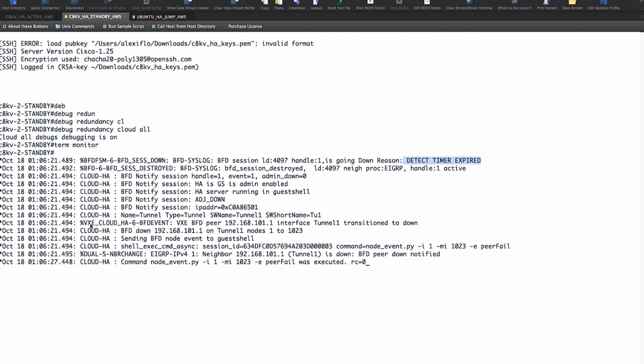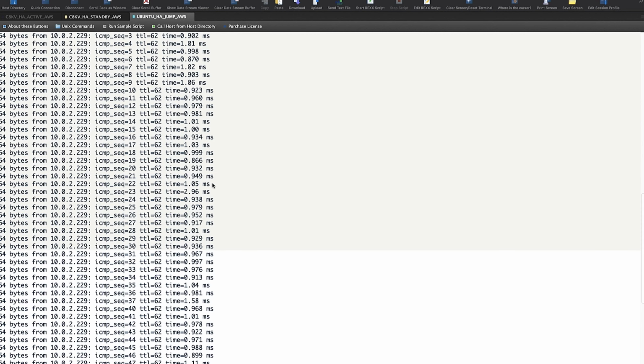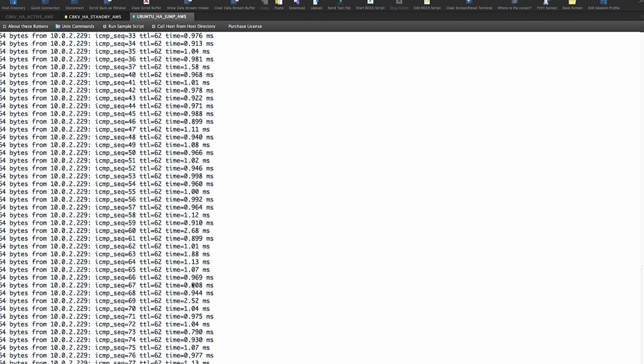And if we look here at the shell exec command async, here is the node event. Here is the script that ran saying, oh, our peer is down. Let's go ahead and write to the AWS route table saying that C8KV2, the standby one, is the new router to point to. And if we look at our pings here, we can see that we still have a continuous ping, meaning that we may have lost a packet or two in the transition.